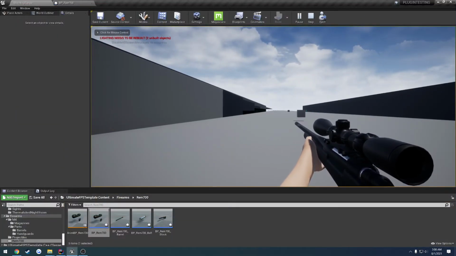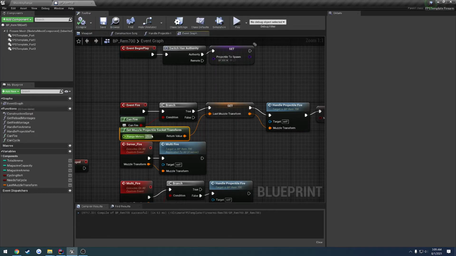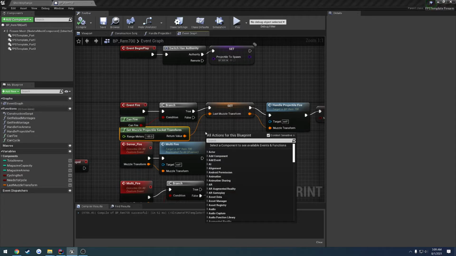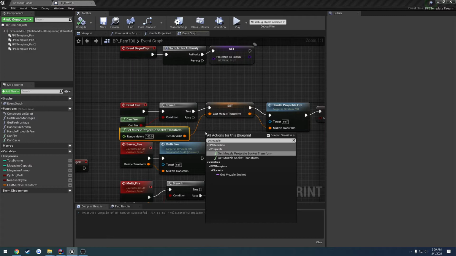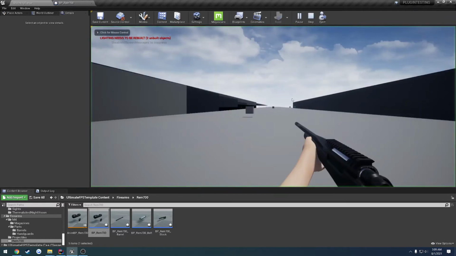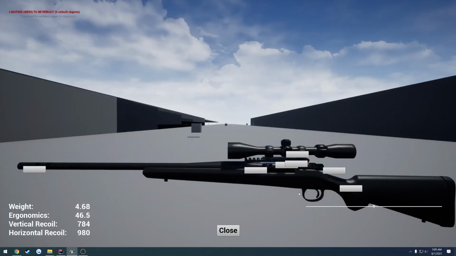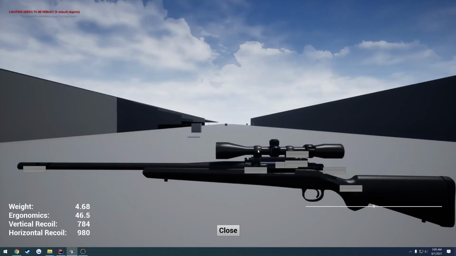Now let's go to actually zeroing your scope. So I'm going to put this back at, I'll do 100 just for the example. Or better yet, let me use a different muzzle transform. So, get muzzle socket transform. This will not have any zeroing at all. This will just be straight out of the muzzle, so that way I can show you the zeroing mechanic. That is thermal.